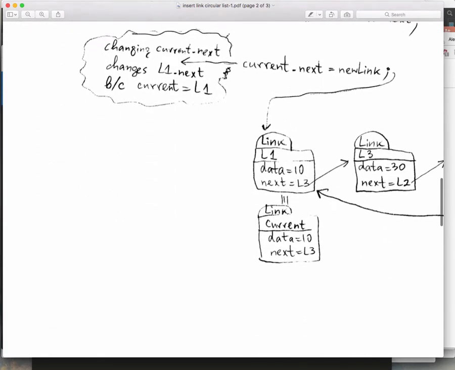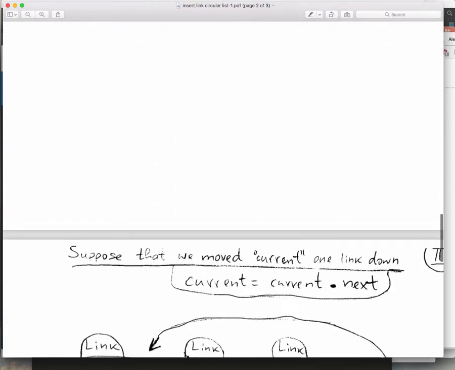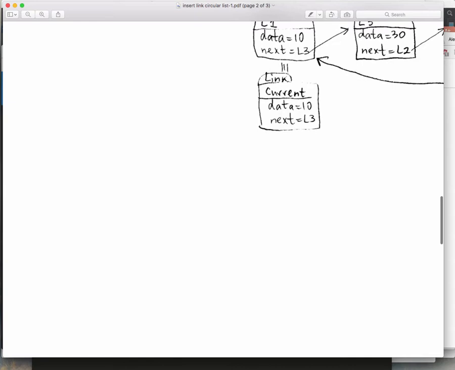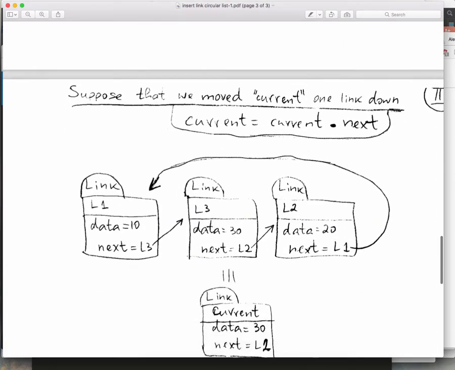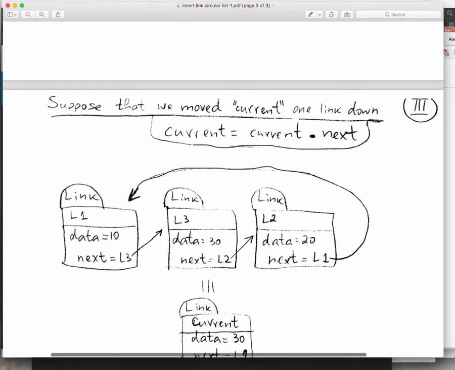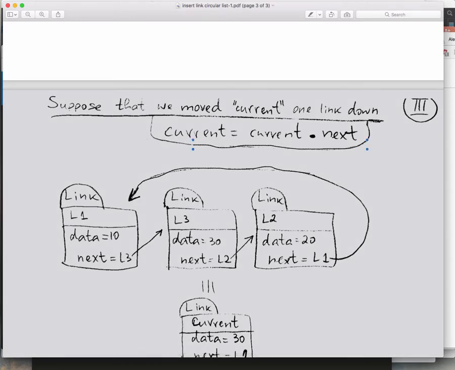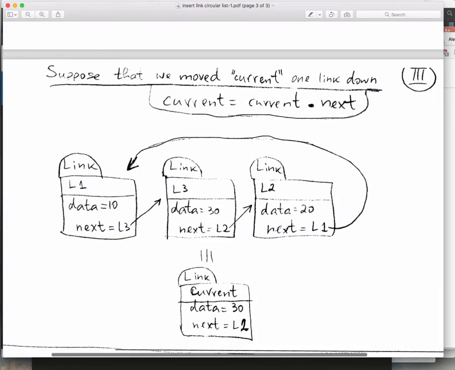So that's that piece. Now, you might think, well, hold on, that's always pointing at the first object, and I thought that maybe there's no first, and how is it going to work if the current doesn't point to the thing that's all the way to the left, or whatever you want to call it? Well, let's move it. So this is the next scenario. Suppose that we moved current one link down, or in other words, I just said current is equal to current.next. Okay? So it looks like this.